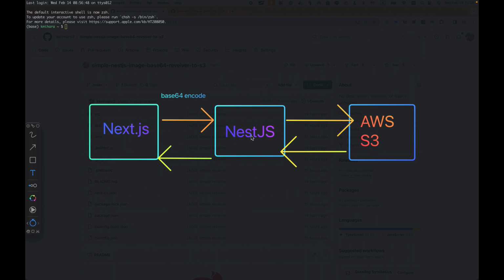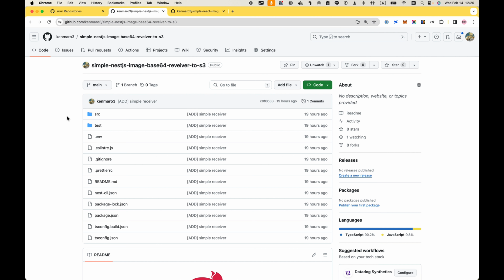it to the Nest.js. The Nest.js will just use the AWS SDK to upload it to S3 and store it. The front end can also fetch it through the Nest.js, not directly connecting to S3. In this case, the Nest.js will be the only endpoint that is accessing S3, instead of each front-end application accessing S3 directly. So here I created the GitHub repository.